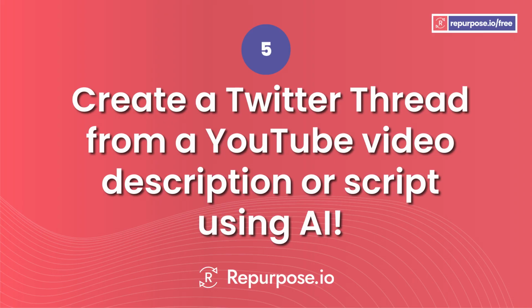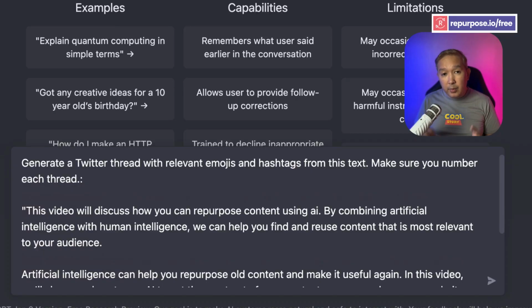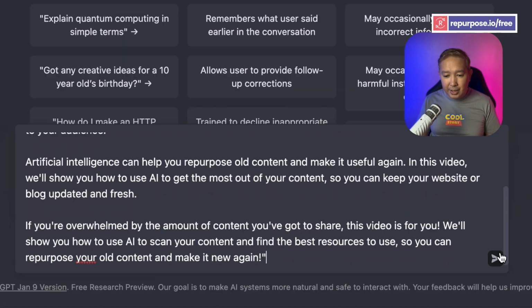Number 5, create a Twitter thread from a YouTube video description or script using AI. This is actually my favorite. Now I'm asking ChatGPT to not only generate a Twitter thread, but also include relevant emojis and hashtags based on the text. I'm also asking to number each thread. And at the bottom, we're giving context to what we want ChatGPT to give us. Let's run this.